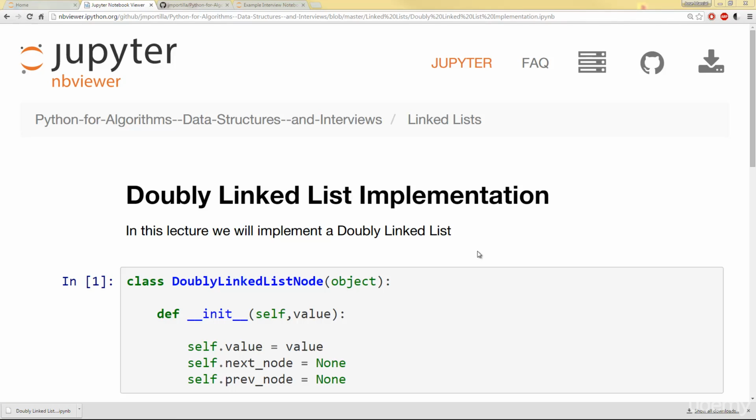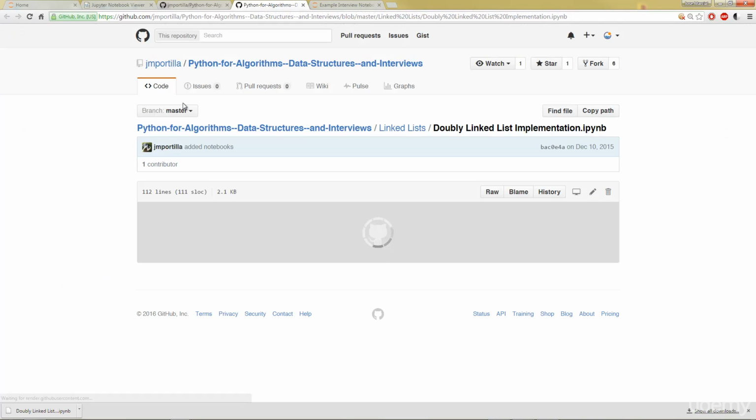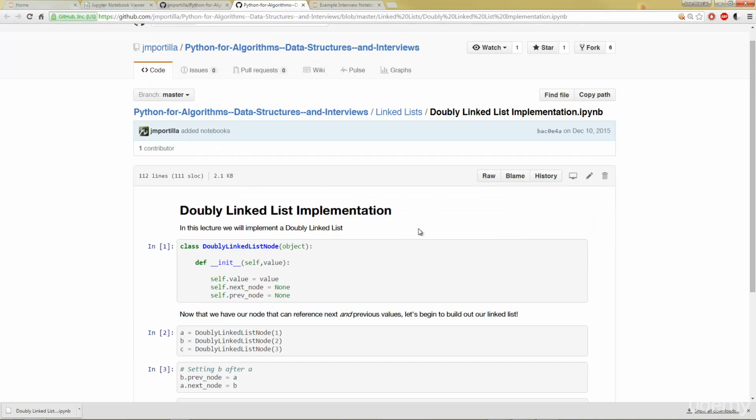If you want to check out that particular Jupyter Notebook in GitHub, you can click the GitHub link here. I'll open it in a new tab, and it will take you to this right here, which is that same notebook just rendered on GitHub.